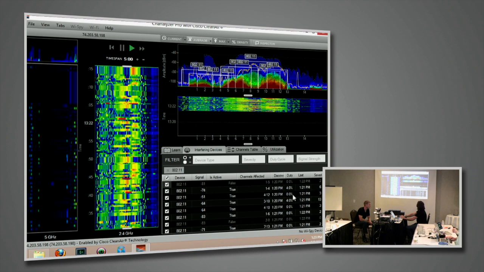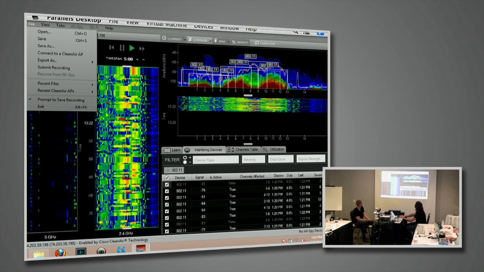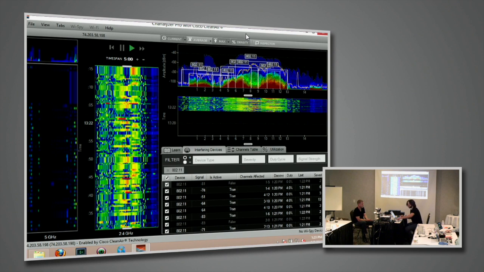So you want to show live data now? Absolutely. We still have all of the same abilities that we have to use a Wi-Spy. So I'm going to plug those in.